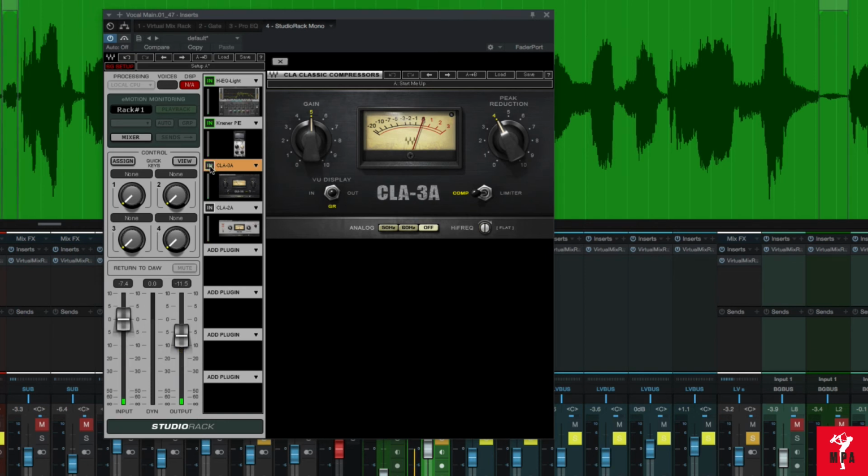Off. And you can see that that one is actually adding gain.